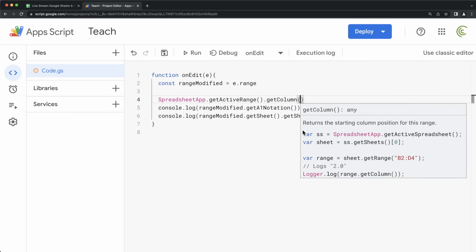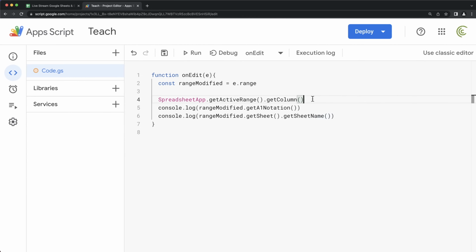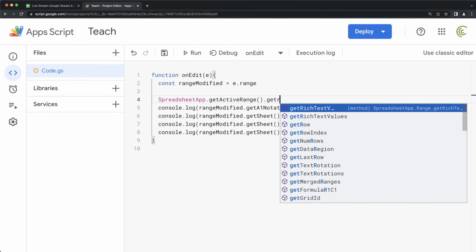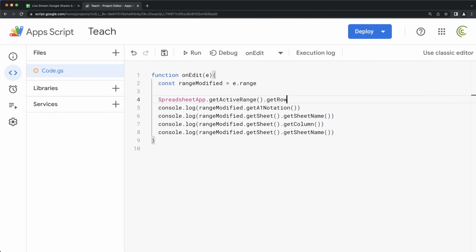that will allow us to get the column. And as you can see, it returns the starting column position of a range. So that's going to be that. So let's add a couple of things like that here. So I'll just do a couple of lines here and we'll do this get column here as well. And then finally, let's also add something like get row.